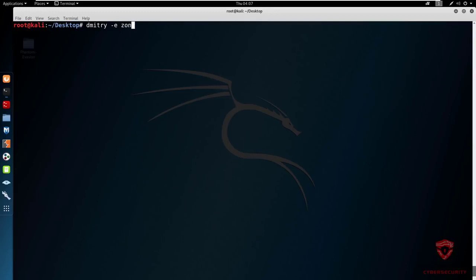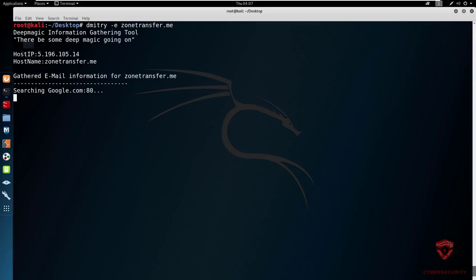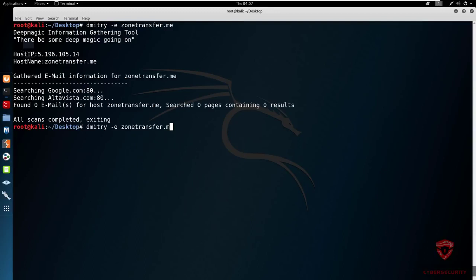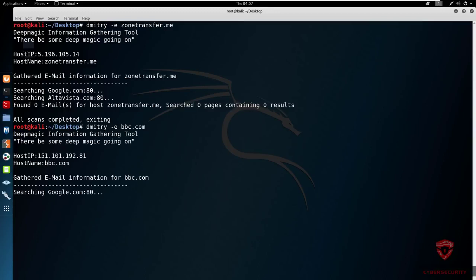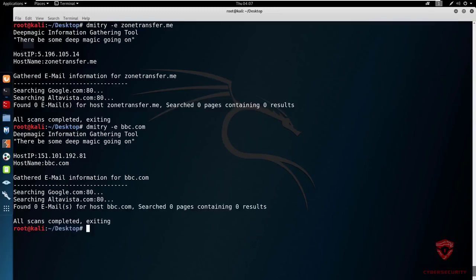So we can say zonetransfer.me, and let's see if we can use the Google search engine for any information regarding this particular domain. For example, we can switch this up to bbc.com. Let's see if we're able to gather any publicly available email addresses linked to the bbc.com domain. For this, I would recommend using theHarvester, because you can see you'll not get anything right over here. So for email harvesting, use theHarvester.